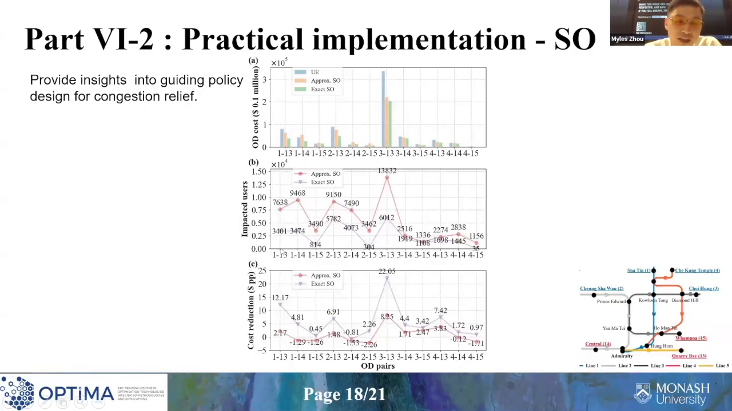And for each OD pair, each option, we will compare these two solutions to see whether they are the same. Then we can find some impacted passengers who need to change their behavior so that we can find solutions closer to the system optimal solutions. We can find different impacted users. And this is the cost reduction, the average cost reduction that we can find.